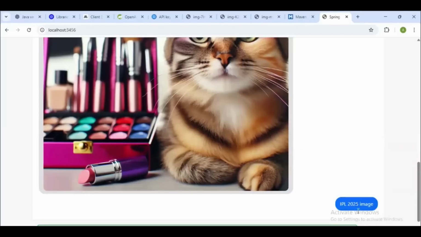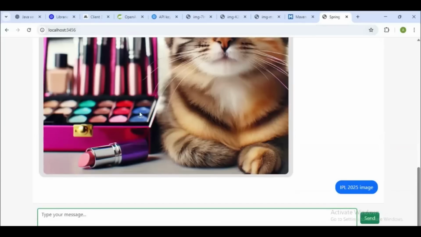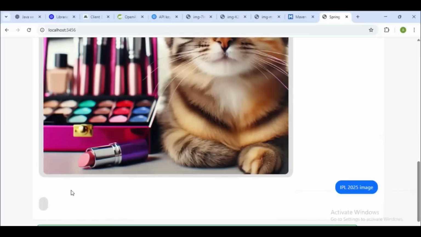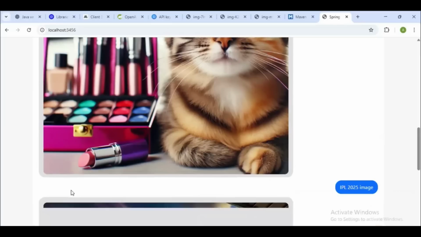Sir, sorry to disturb, but an important question over here. If I'm using Paytm, it also has a chatbot, right? But on the Paytm chatbot, I will not ask for an IPL image. I will ask something related to Paytm, right? So how can we develop that? Yes. So that is called a narrow AI.